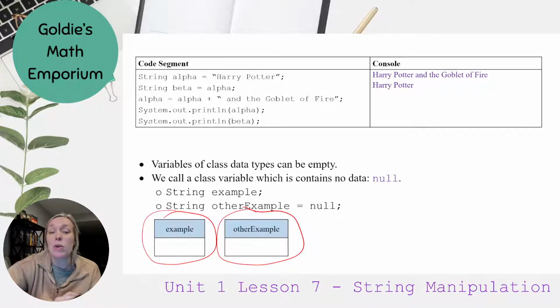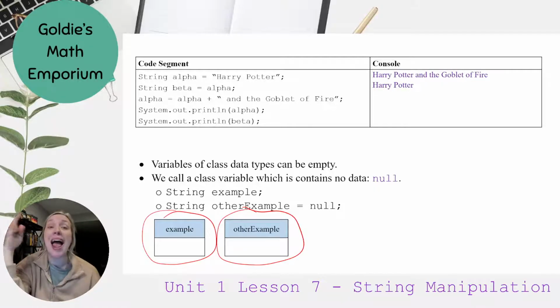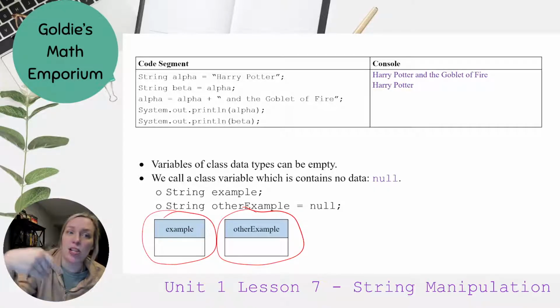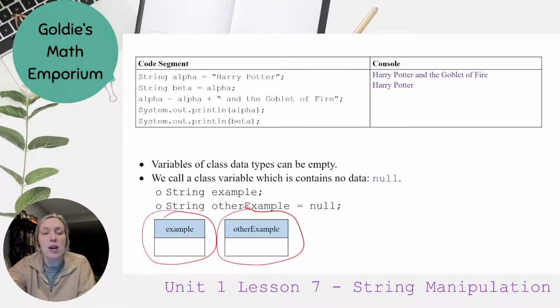What ends up happening, that null pointer exception, happens when you try to do something to an empty box. If you try to print example, but example is an empty box, you'll get a null pointer exception.